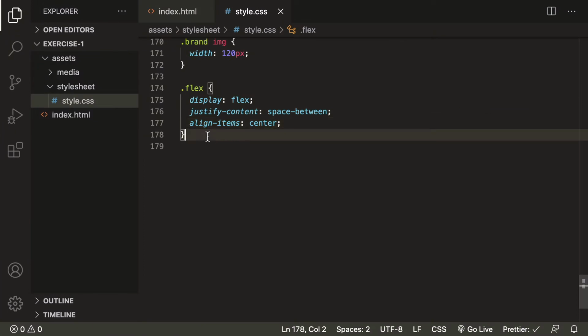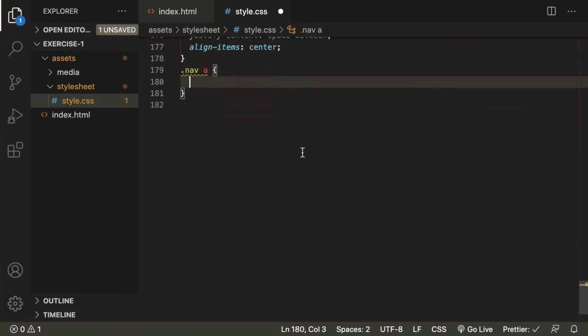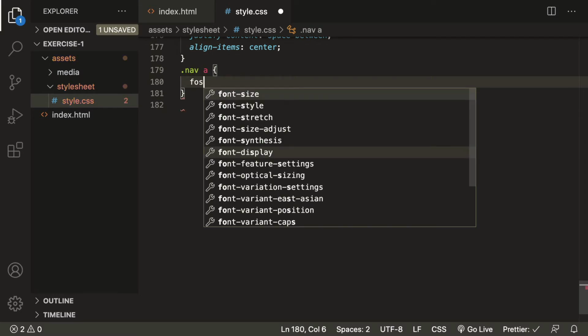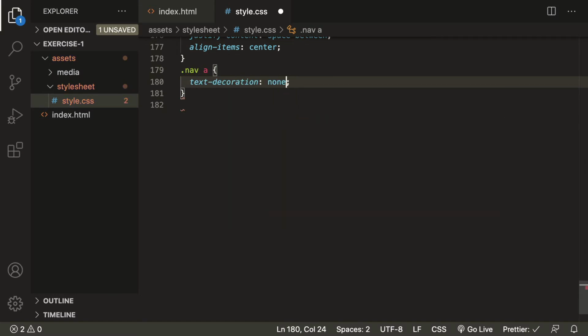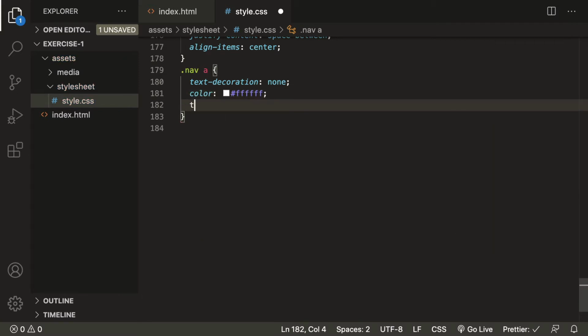So now let's style our nav. I will say here text-decoration none, and color would be white, and thereafter let's say text-transform capitalize. Now save it, give it a refresh. Here we have our navigational links.